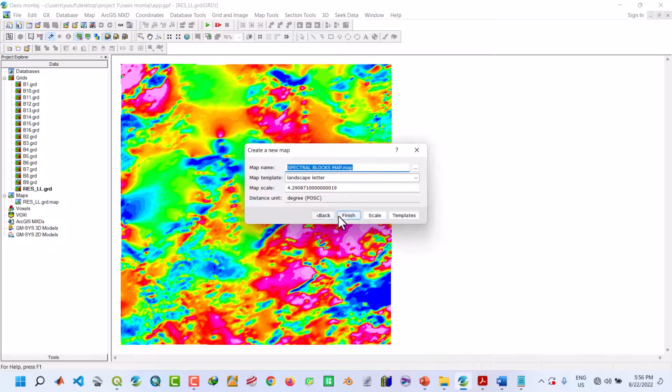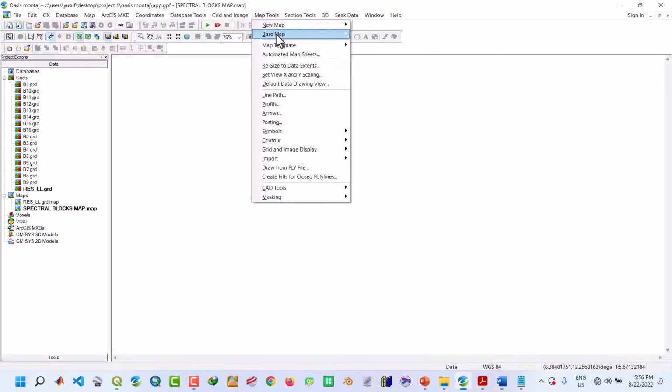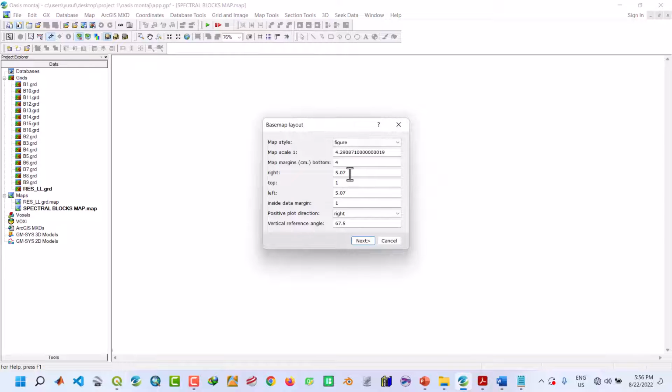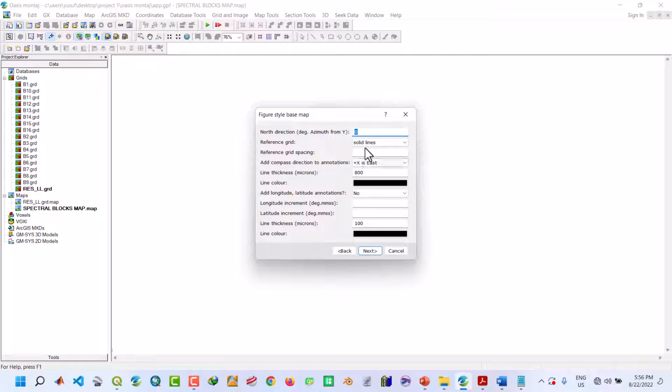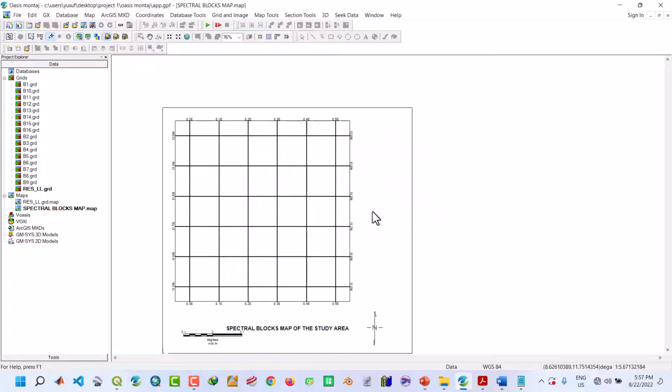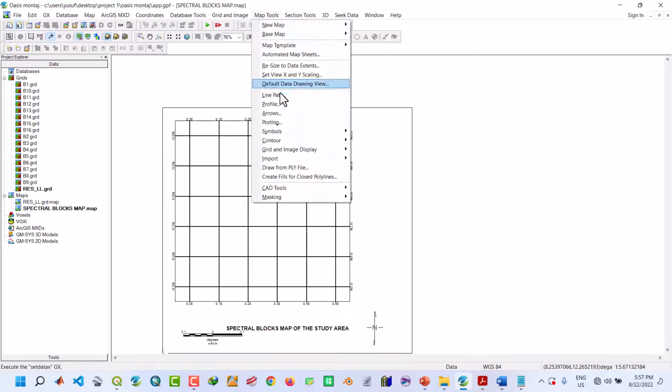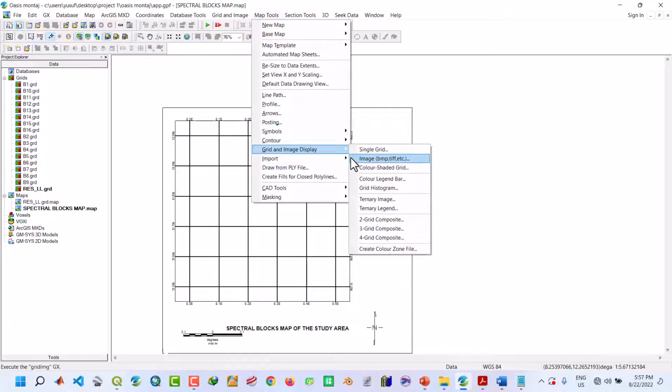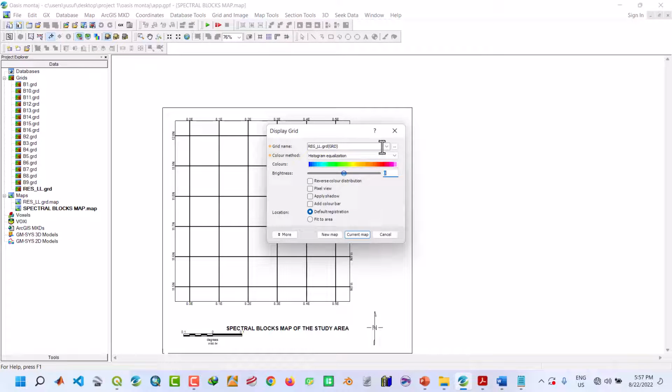Scale, finish. The map tools, draw base map. 5, left 1, next. 3 lines, okay. The next spectral blocks map of the story, and then click finish. So under map tools, map tools, grid image display single grid. Okay, current map.